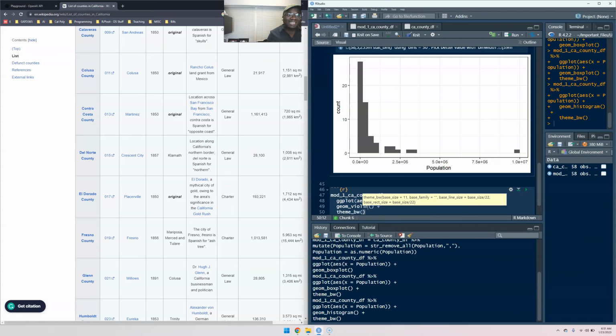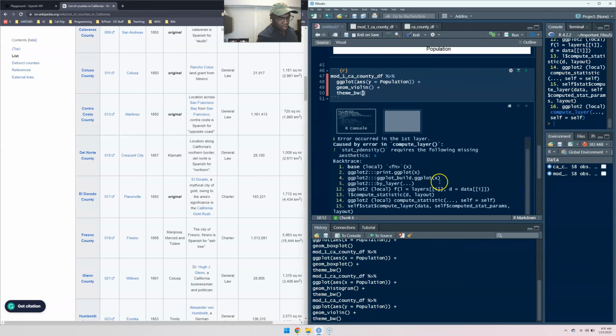Again, we can change the x-axis, y-axis, add titles, maybe add colors. But as you can see, there's an error. What this error is telling me is that it was caused by an error in compute layer. It requires the following: it needs an x-axis. I know it says y. I've been fiddling with it, and I know what the answer is after fiddling with it. I really need an x.